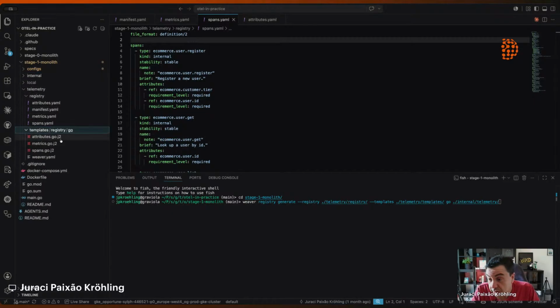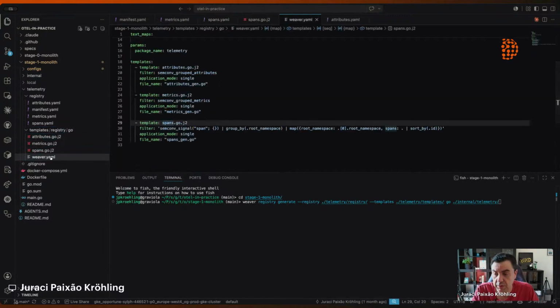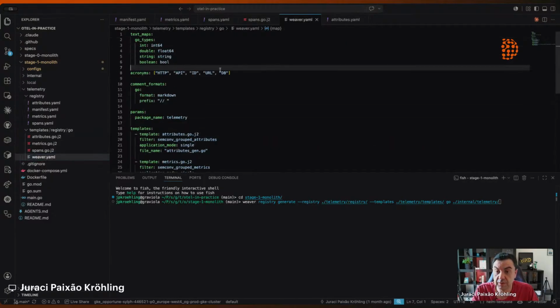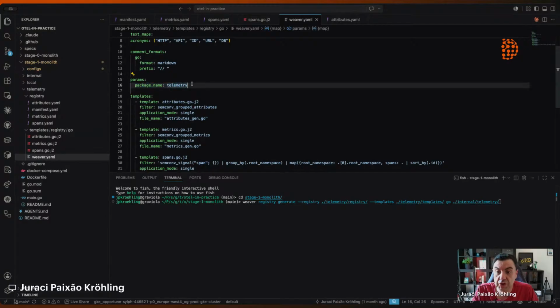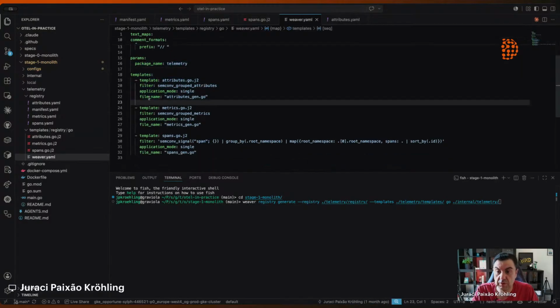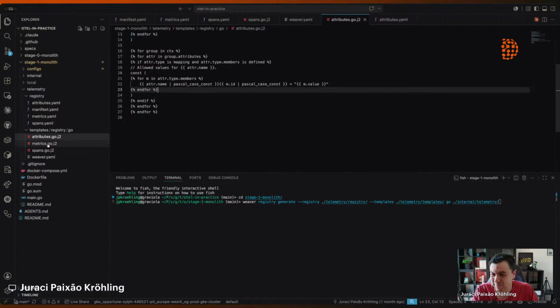So the templates are Jinja templates, and we are here in the registry. We are here generating Go files, and within Go we have a few things. One thing that we have is a Weaver.yaml, and this here defines the templates that we have, some configuration for the generators, like which acronyms we have there, how we do comments for Go, what is the package name, and a list of the templates, right? So we have here a template for attributes, and those are the semantic conventions, grouped attributes, and so on and so forth. Just come in here, copy and paste, and you can use the same or similar.